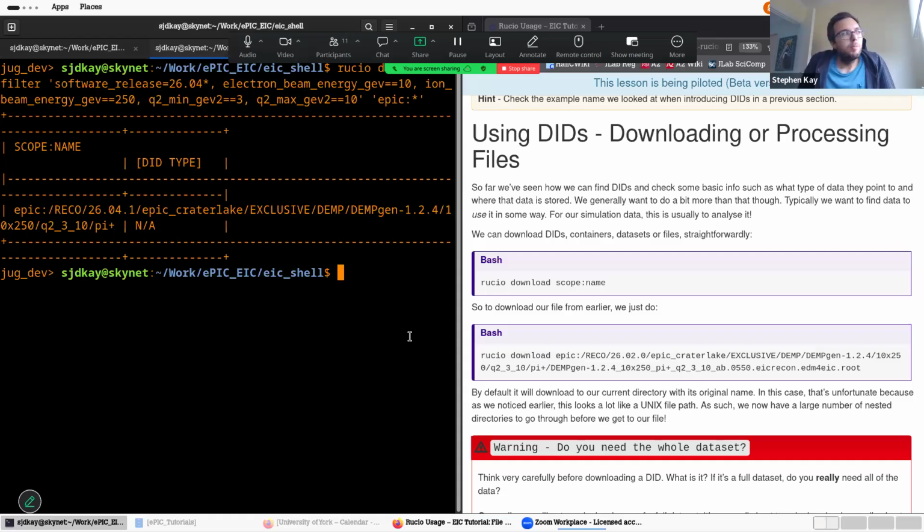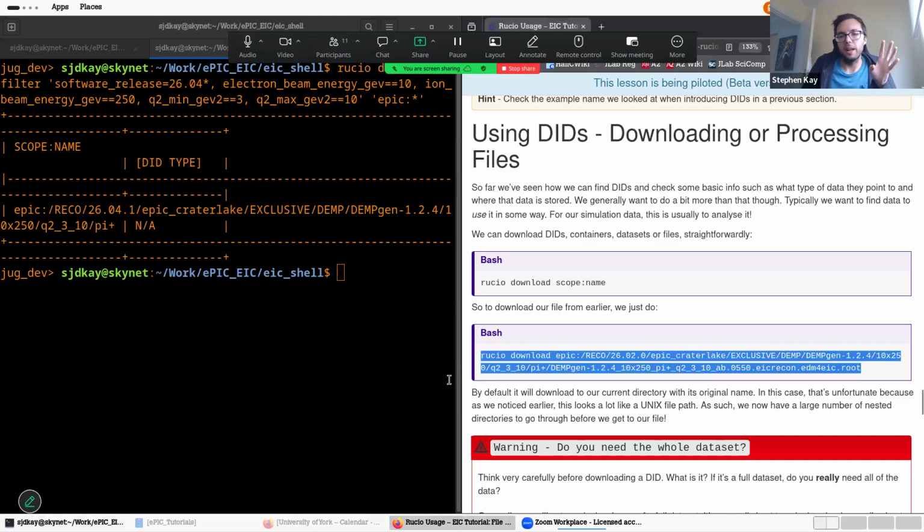Once we find the data, we want to use it in some way. For simulated data, generally the reason we want to find it is to analyze it or take a look at it in some way, right? Well, what's happened when we run this particular event through the simulation? Using Rucio, we can download things, containers, data sets, files. We can do that quite straightforwardly. We could just say, Rucio download and then give it the DID for the file or data set or whatever.